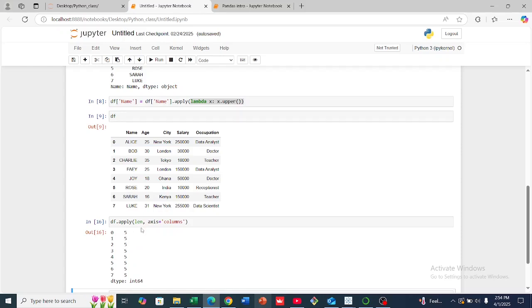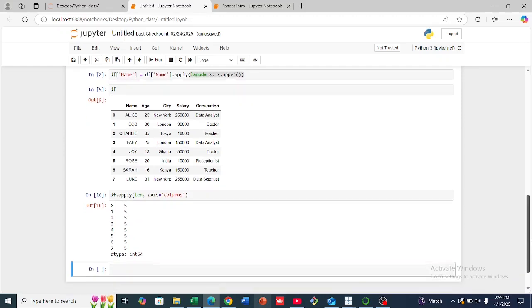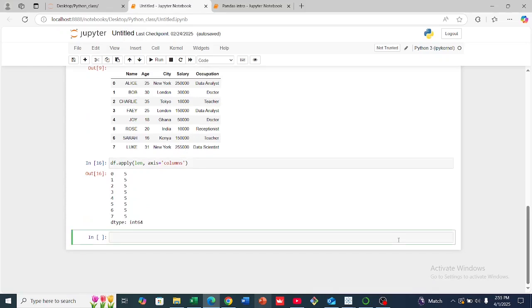So running apply on a series object applies a function to every value in that series, while running apply on a data frame applies that function to every series in the data frame. Now to apply a function to every individual value in a data frame, we'll have to use the applymap method. The applymap method only works on data frame objects. So let's use the length function once more and look for the length of each value in our data frame. So we'll say df.applymap, and let's call our length function.